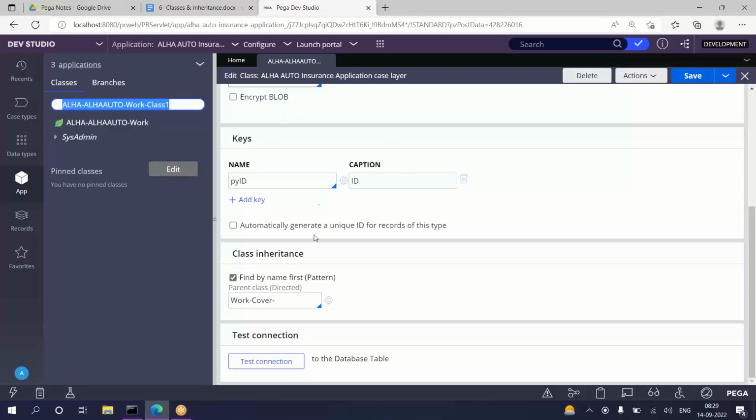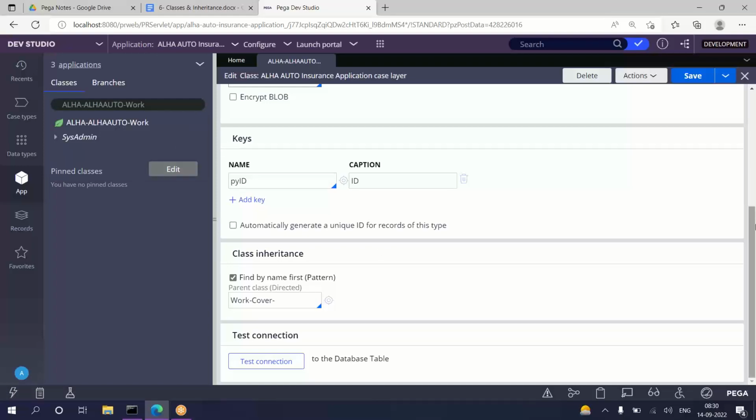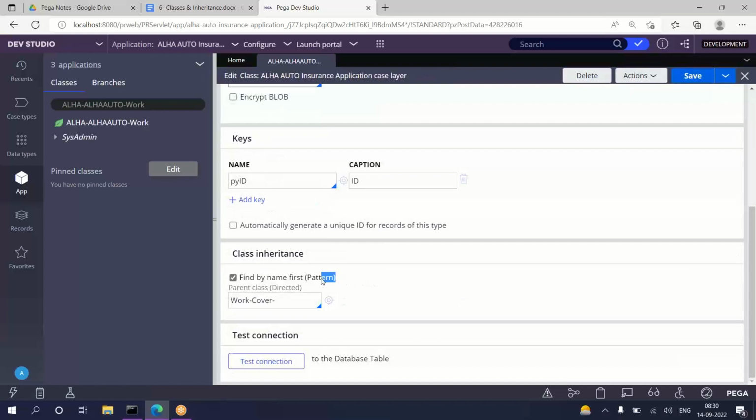Internally, when you open any class in PEGA, pattern is represented by a checkbox. Where can you see that? Open the class definition, already open for the work layer. If you check under class inheritance, you can see an option called pattern, represented with a checkbox. By default it is selected for every class. Whenever a group of classes is there, it will be enabled for all the classes, and you never get an option to remove that.